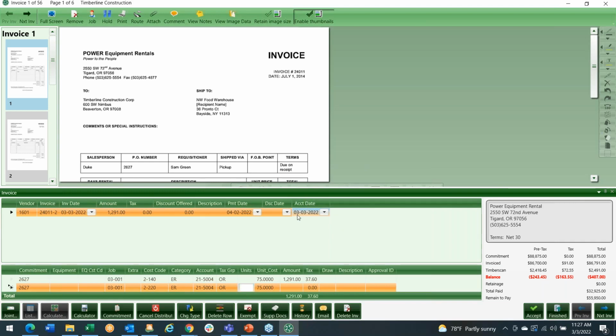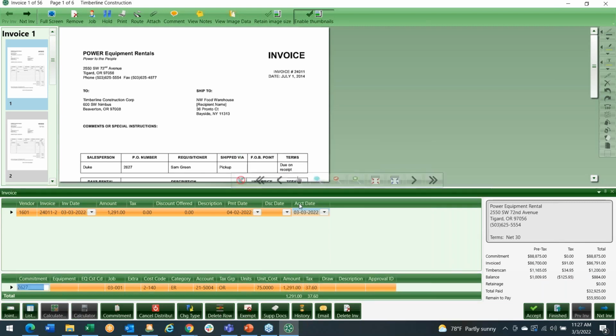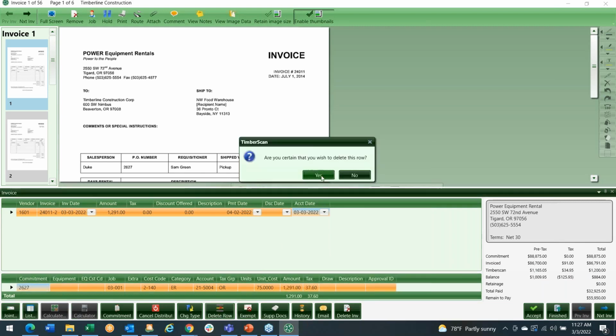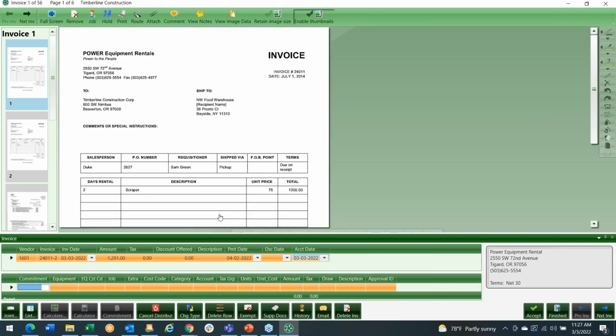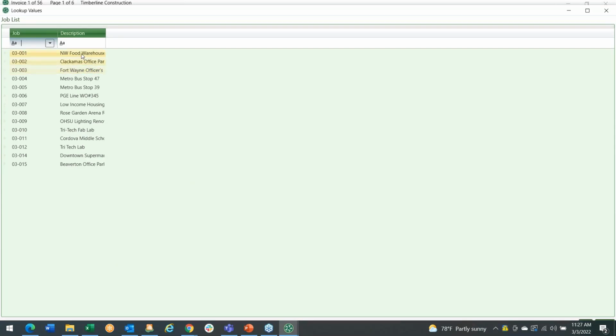So this is an example of processing an invoice against a commitment. Let's go ahead and back out these line items for a moment. And I'll show you a different example of one where maybe I don't have a commitment. But perhaps all I know is that this is supposed to be charged to job 03001. So we'll just go ahead and plug that in.